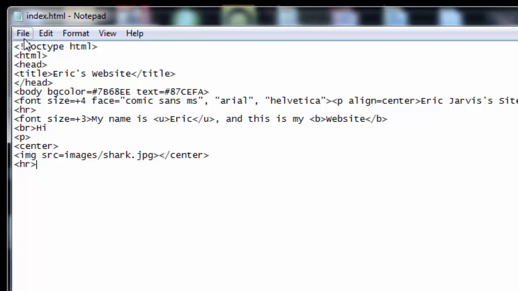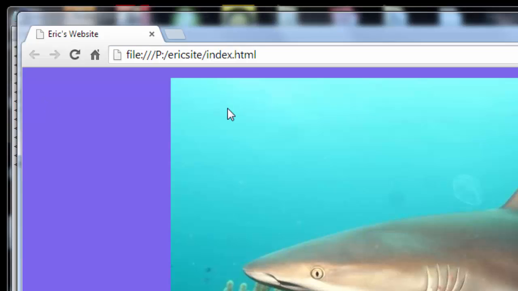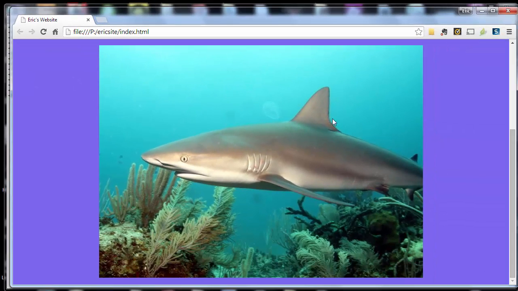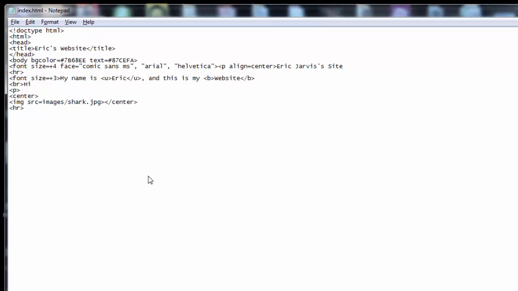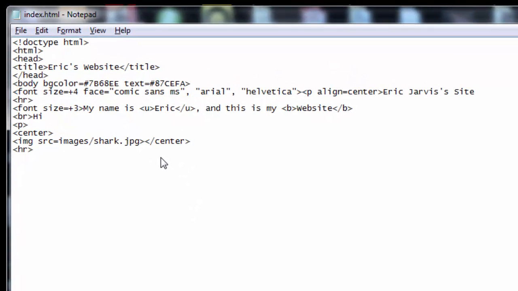So let me go ahead and I can click that. I typed in HR for horizontal rule. And then I'm going to go File, Save, Alt-Tab to switch. And I need to refresh the screen. And now I have a little horizontal rule here. Alt-Tab or just minimize or click on the bottom, whatever your preference is.